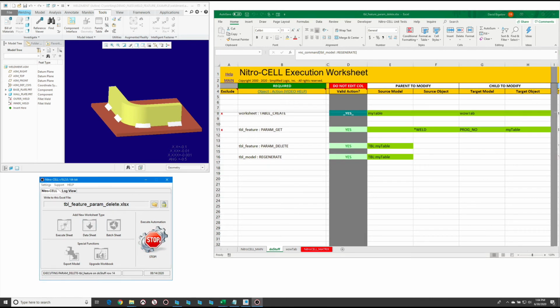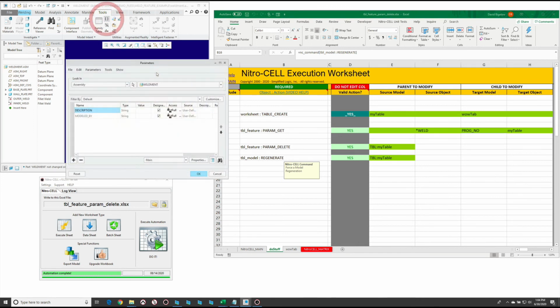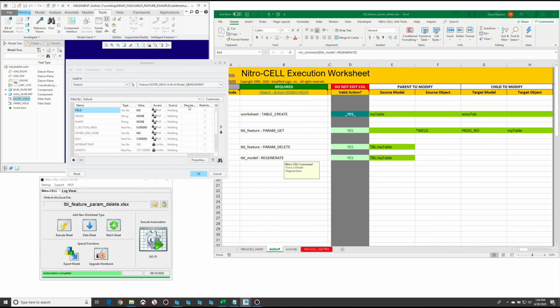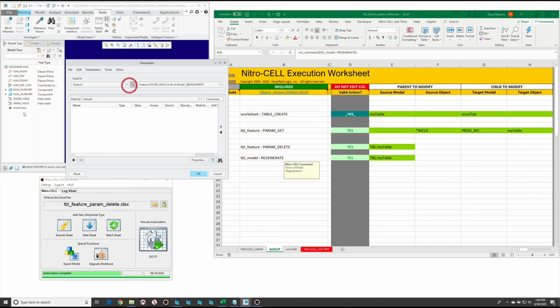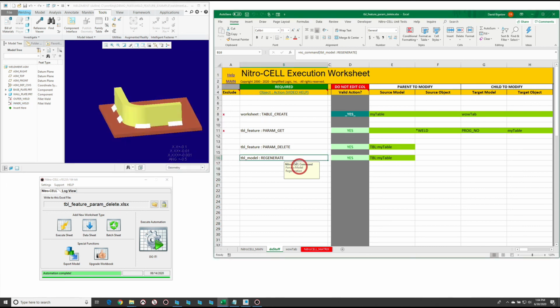So when we press the do it button, it has gone in and made those adjustments. We can verify those just by coming into our model here, and we're looking for, let me just sort these, and we're not seeing our prog number in here anymore. Just go check this other feature to make sure it also is taken care of, and we do not see it there either. So that's a basic example of how to use the param delete function using tables in NitroCell.